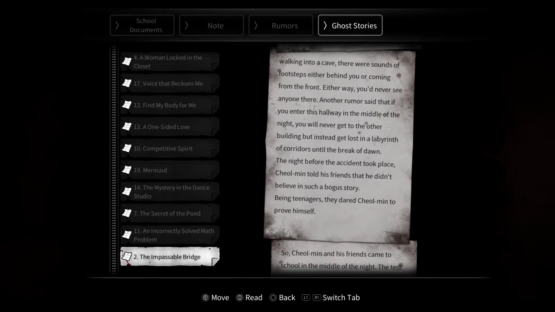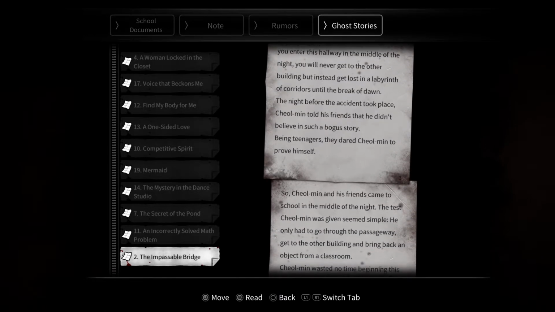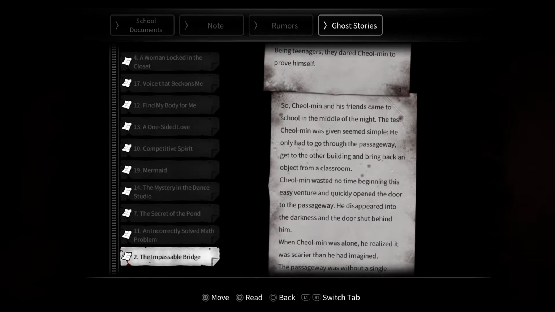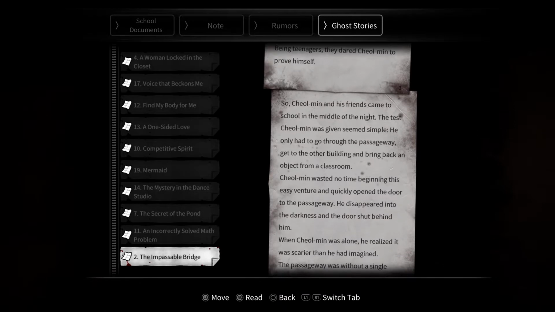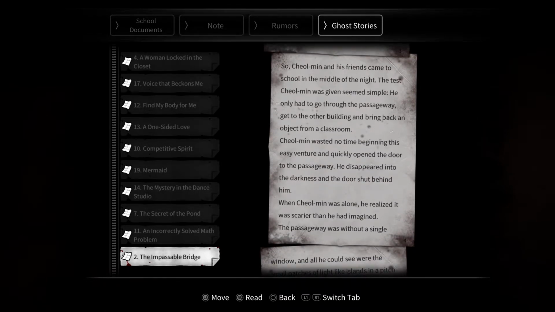The night before the accident took place, Kalman told his friends that he didn't believe in such a bogus story. Being teenagers, they dared Kalman to prove himself. So Kalman and his friends came to the school in the middle of the night. The test Kalman was given seemed simple. He only had to go through the passageway, get to the other building, and bring back an object from a classroom. Kalman wasted no time beginning this easy adventure and quickly opened the door to the passageway. He disappeared into the darkness and the door shut behind him. When Kalman was alone, he realized it was scarier than he had imagined.